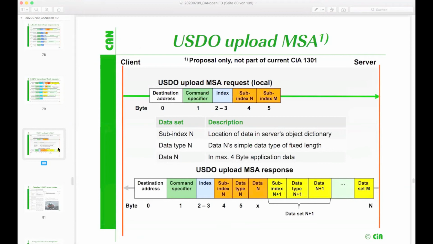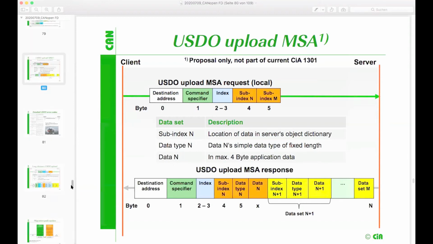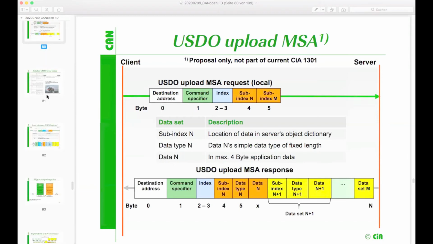Additionally, we are working on some extensions like a multiple sub-index access. It would be nice if you think in the forward direction: okay, I can read, for example, with one access several sub-indices or maybe also indices. It gets a little bit more tricky if you go into the details and think about also the write direction. If there's something wrong, what will really happen? As I said, this is currently in discussion. If you're interested in this service, please join these discussions and we can accelerate the introduction of such a service.